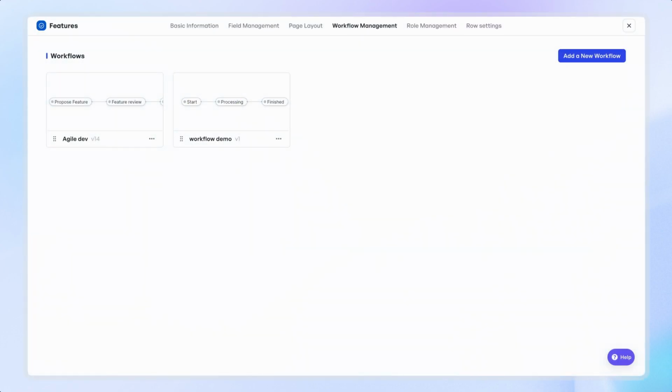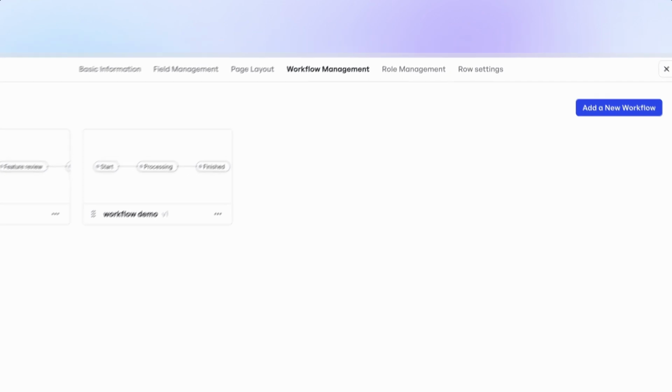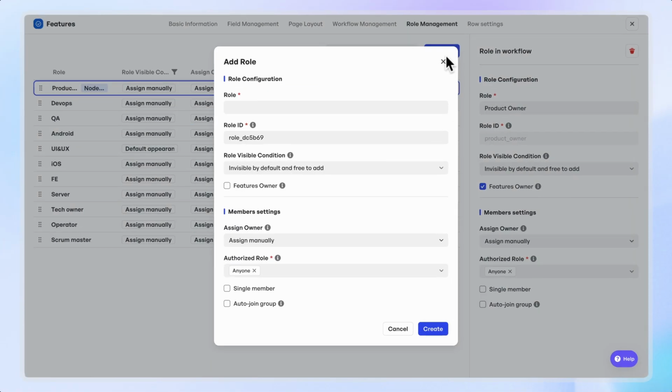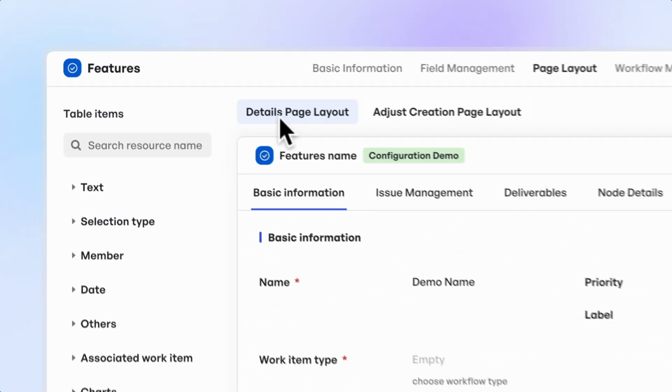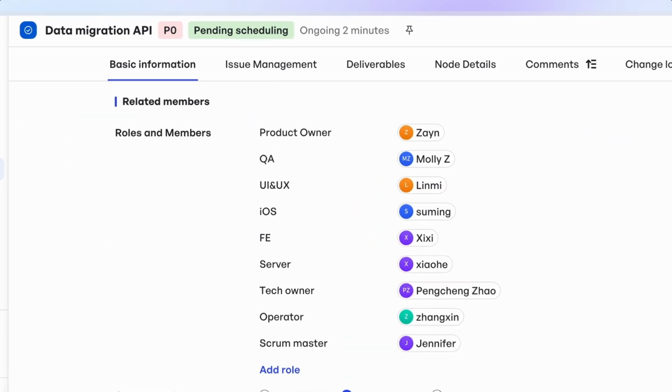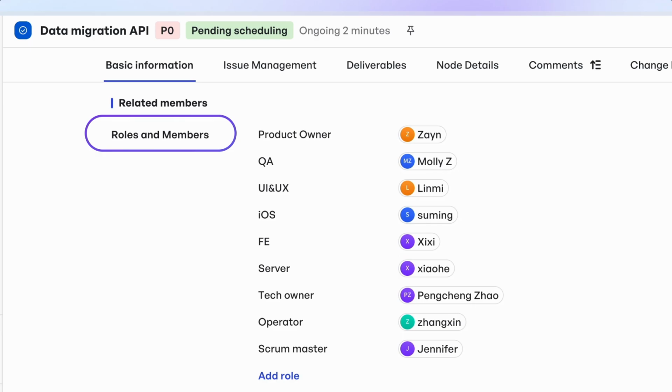Assemble your team in Meegle and start collaborating efficiently. Create roles. We can set the owner of a node to the role you created in the workflow. Add the roles and member fields to the page layout on the detail page. You will know what roles and specific people are involved in this project.